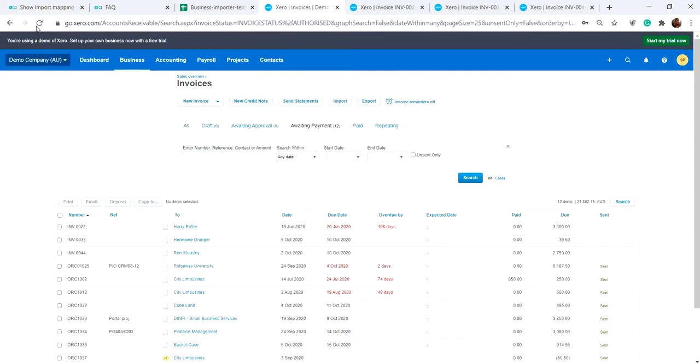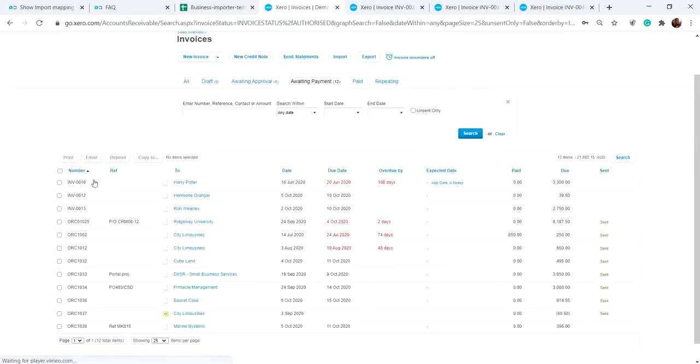Under the Invoices tab, we just refresh it and see that they were also imported in here. These are the doc numbers that I just imported. You can click and revise them as well if needed.